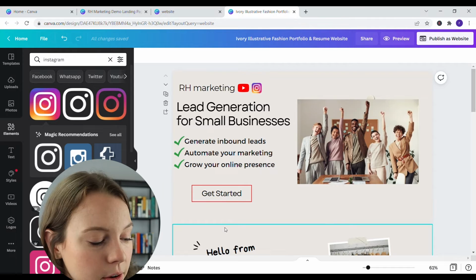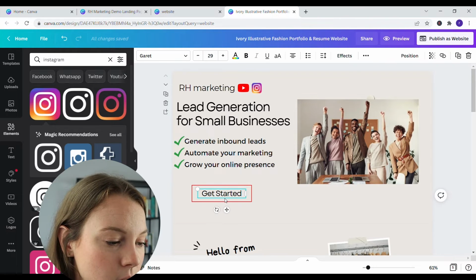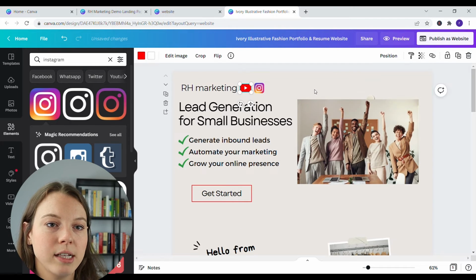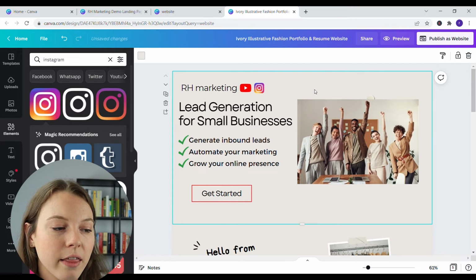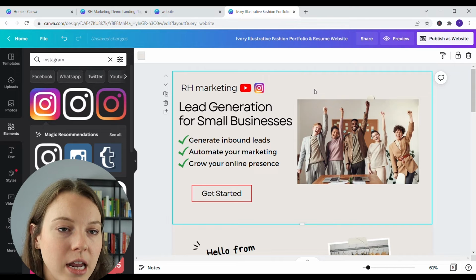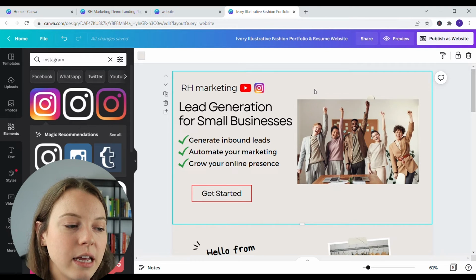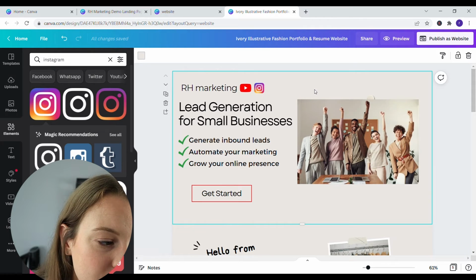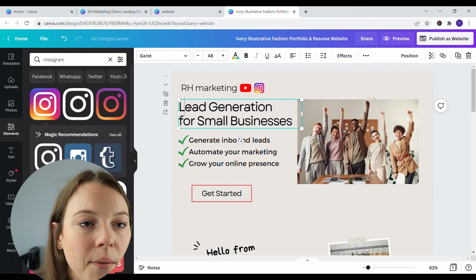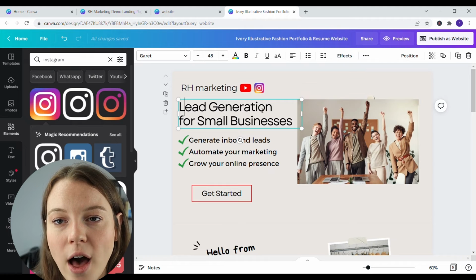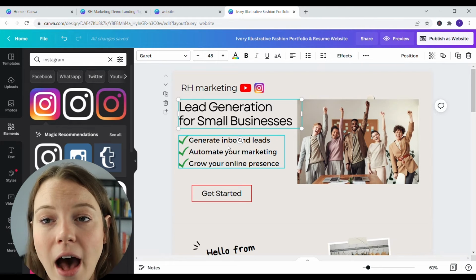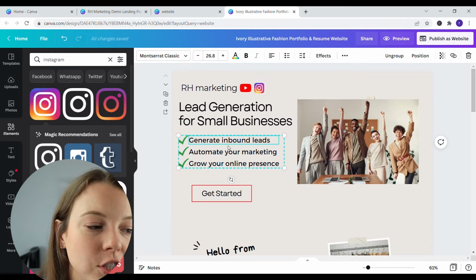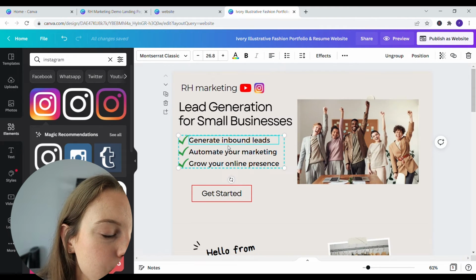That's going to be really important for people to see it. Here are the main elements. We have our brand colors, we have our company name and social media, clearly stated what we do, our lead generation and who we do it for, small businesses. We have all of the benefits here as well, so all of the value that we're going to be offering our customers. And then we have a call to action here that's really easy to find.